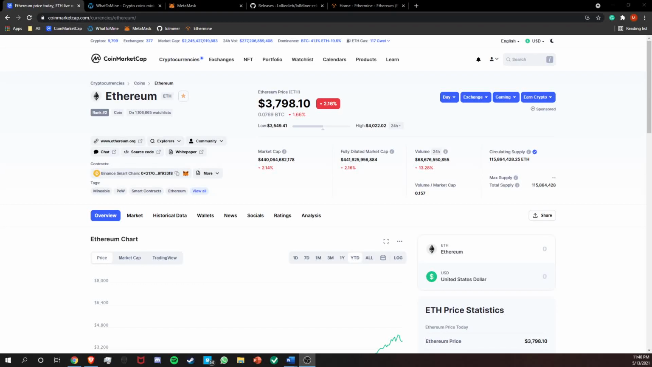This video will show how to mine Ethereum on Windows 10. What is Ethereum? Ethereum is a cryptocurrency that has been around since 2015. It is the second largest crypto, and as of recording this video, it is just under $3,800 per Ether. It does not have a maximum supply, and its total circulating supply is over 115 million.